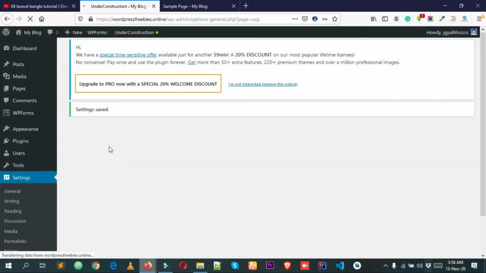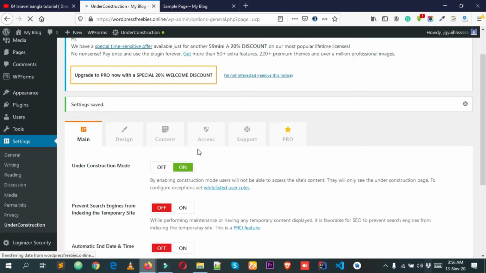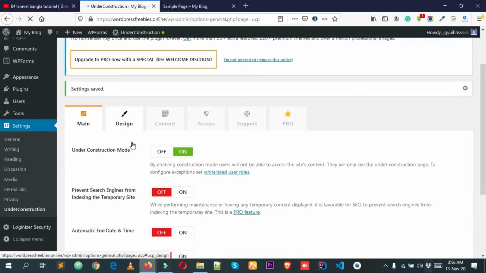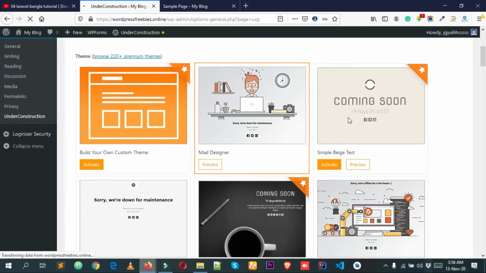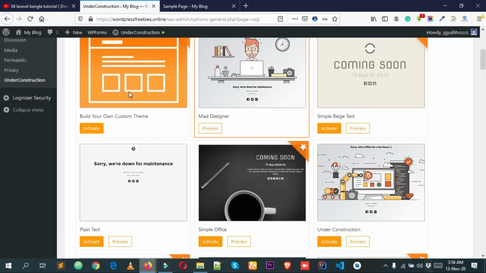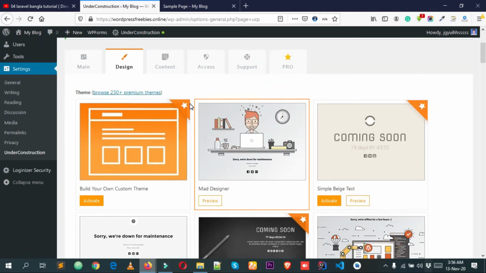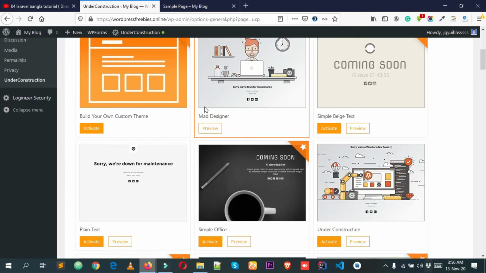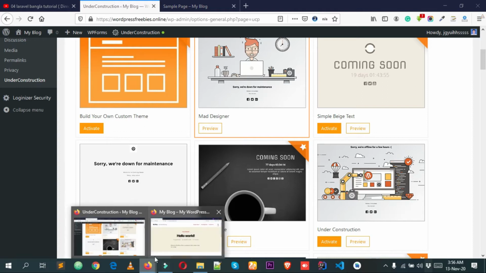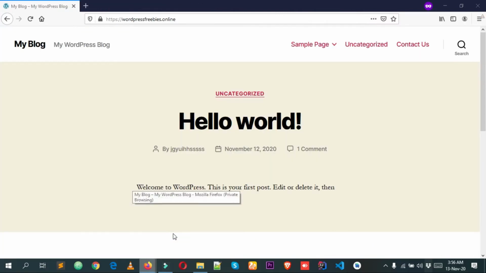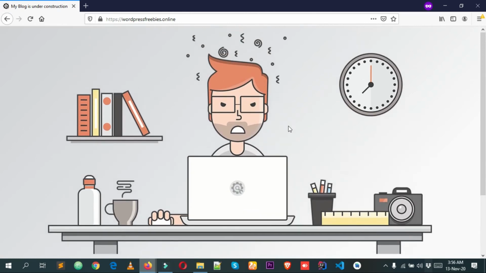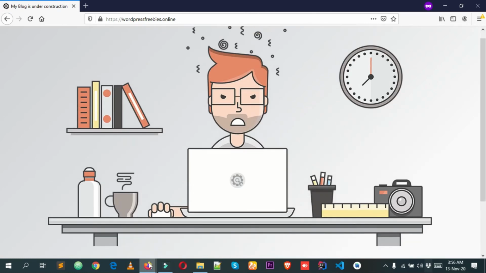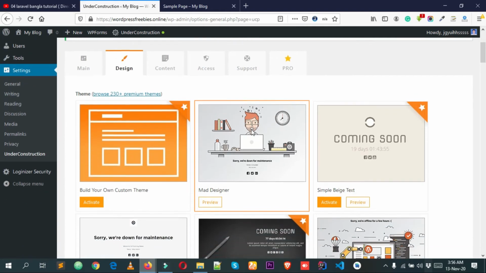And after that, we will now see all the settings about design. I'm simply clicking here, design, and here you will get a lot of pre-made templates, which will be the preview of your under construction page. If I go to the website front end and reload this, you'll see that we have this theme right here. This is the preview. It's showing us this one because we have selected this one from here.